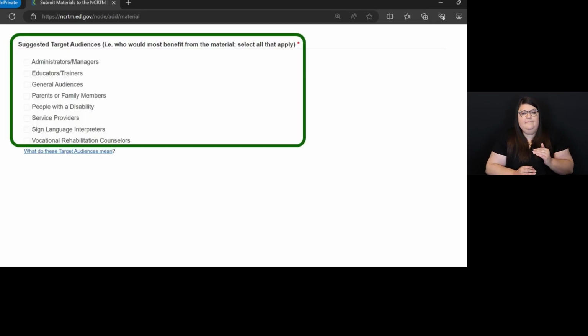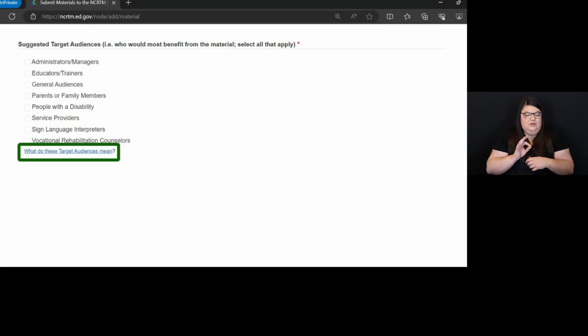Next, you'll be prompted to select suggested target audiences for the material from the following options: administrators, managers, educators, trainers, general audiences, parents or family members, people with a disability, service providers, sign language interpreters, vocational rehabilitation counselors. If you are unsure of which target audience or audiences to choose, select "What do these target audiences mean?" to go to a page of definitions.